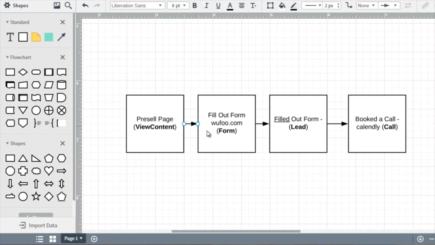So you can create the standard pixel, the standard event, and name it form so that anytime somebody lands on this page, you know they landed on the form. It does not necessarily mean that they filled out a form. We need to have a next step to do that. So the next step is whatever page they are forwarded to.